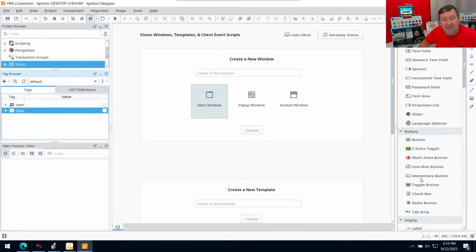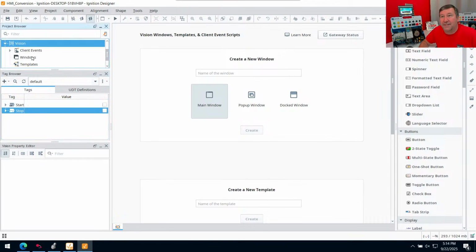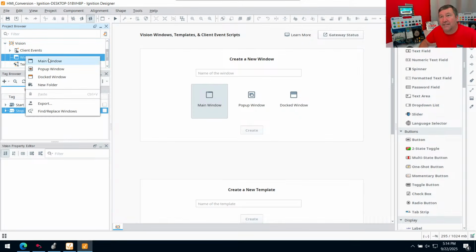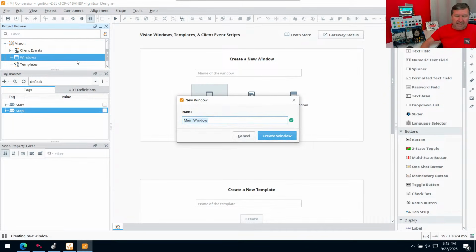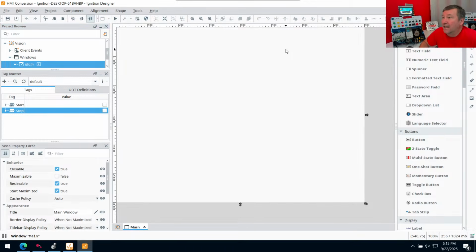We haven't even built out our first screen. So now we're going to go ahead and build a screen out. Right in the middle there, it says create new window. If for some reason you don't see this, you can also open up the arrow by vision. And there's your windows. We can right click and select a main window. And I'm just going to call this one my main. And there you go. Now we have a window.